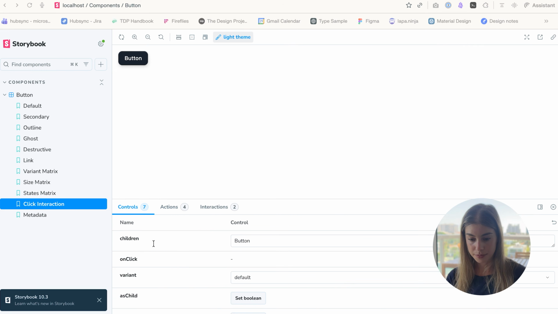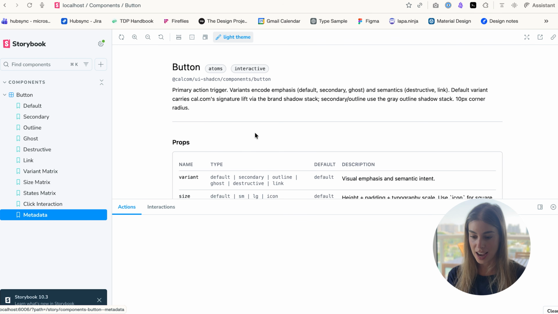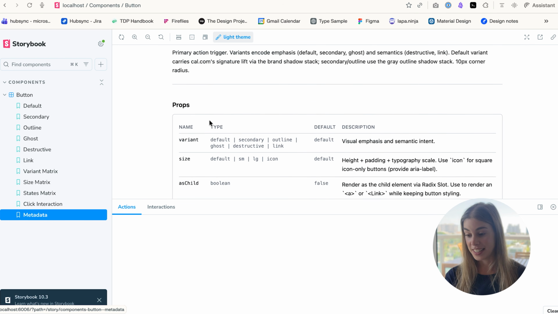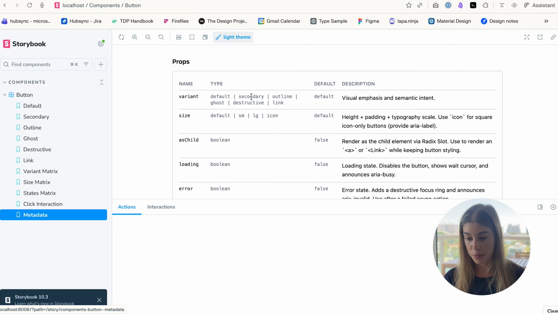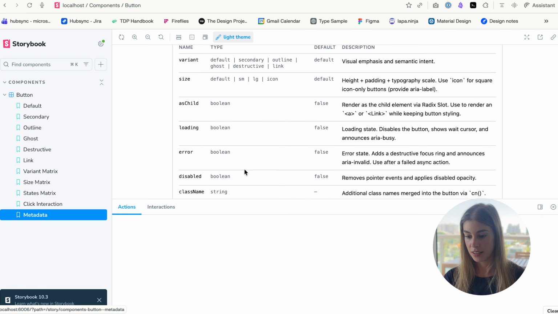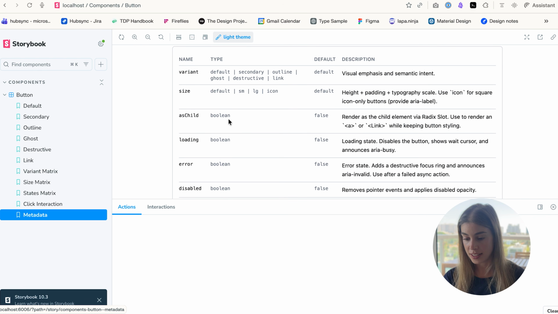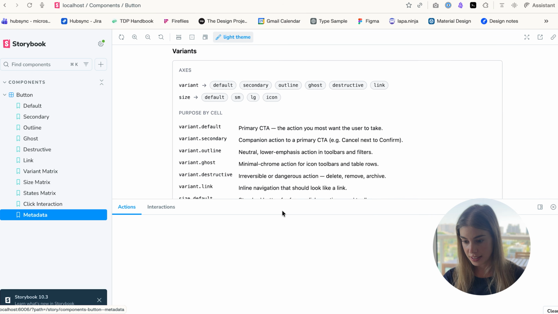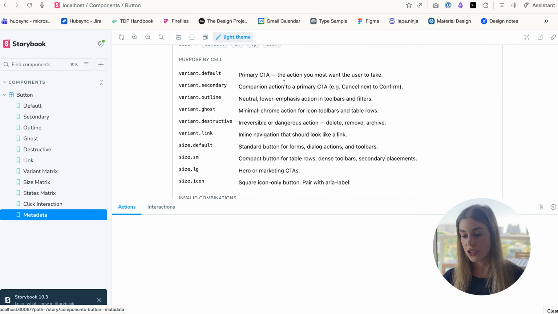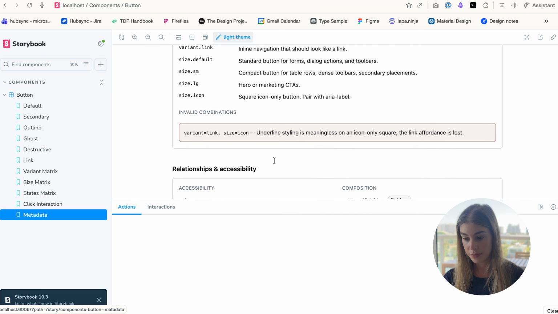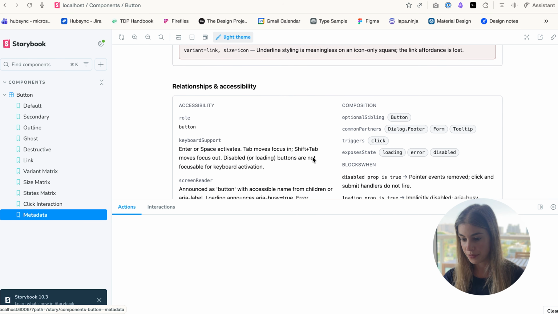Okay, let's see. So now it has this metadata tab, right? And it's basically defining all of my properties, all of the Boolean, the sizing, the variants, when to use each, right? Primary CTA, companion, size small, compact button for table rows, invalid combinations.